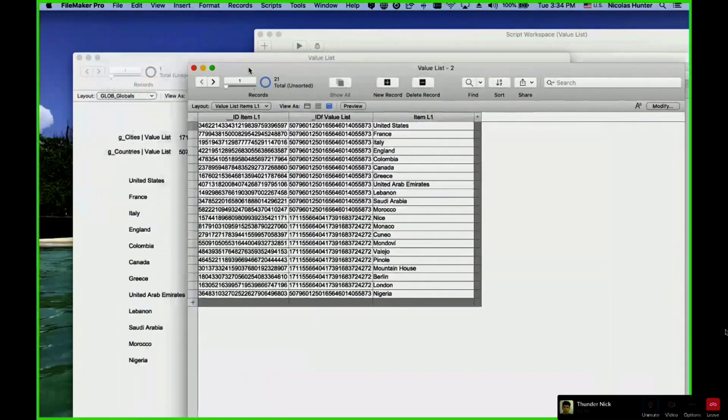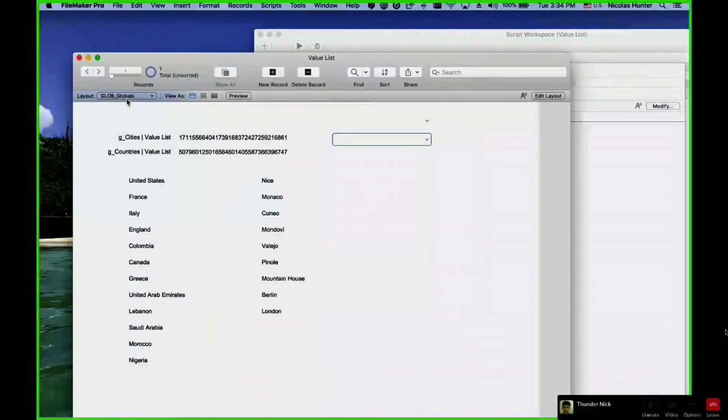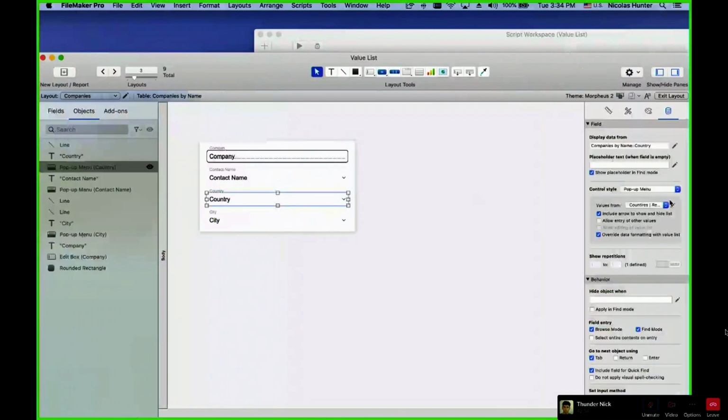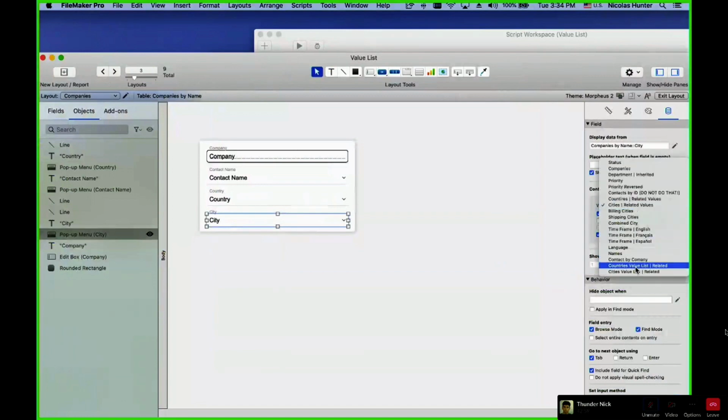What is surprising, for most of the people, each time I'm showing this, is that I'm going to my company here, and I say, I want the countries, and I want the cities.